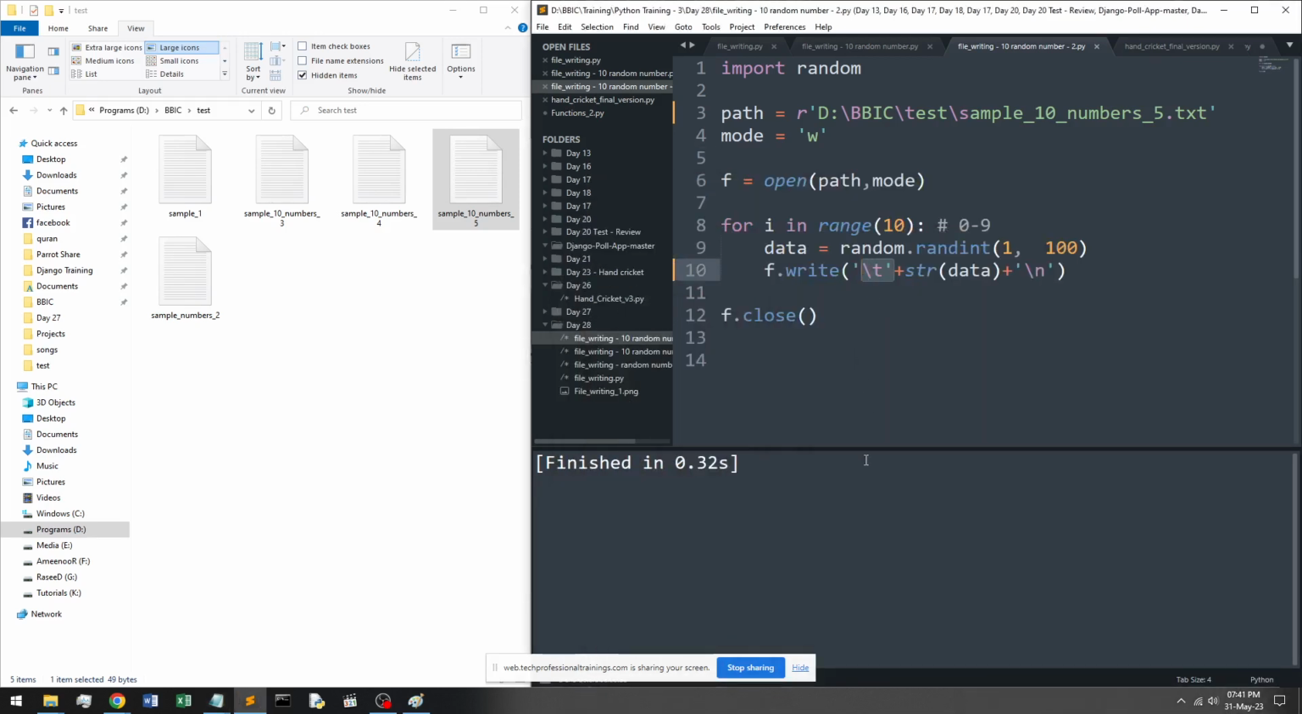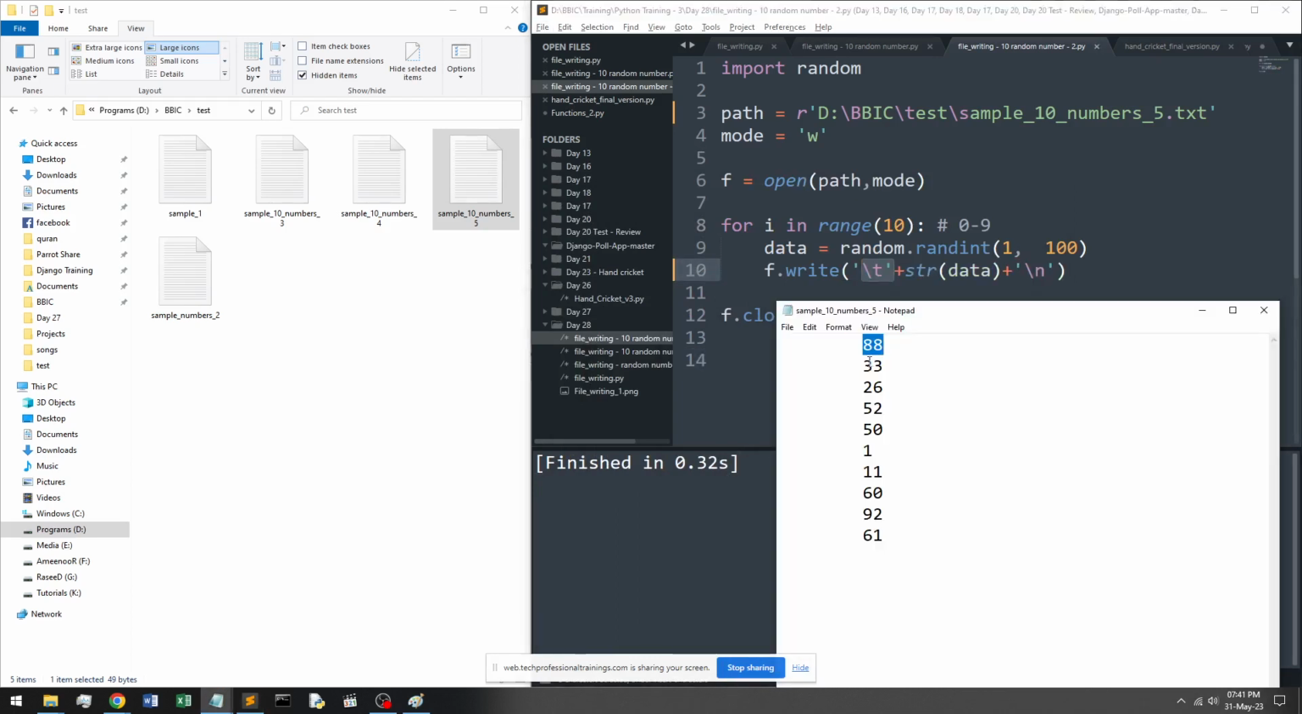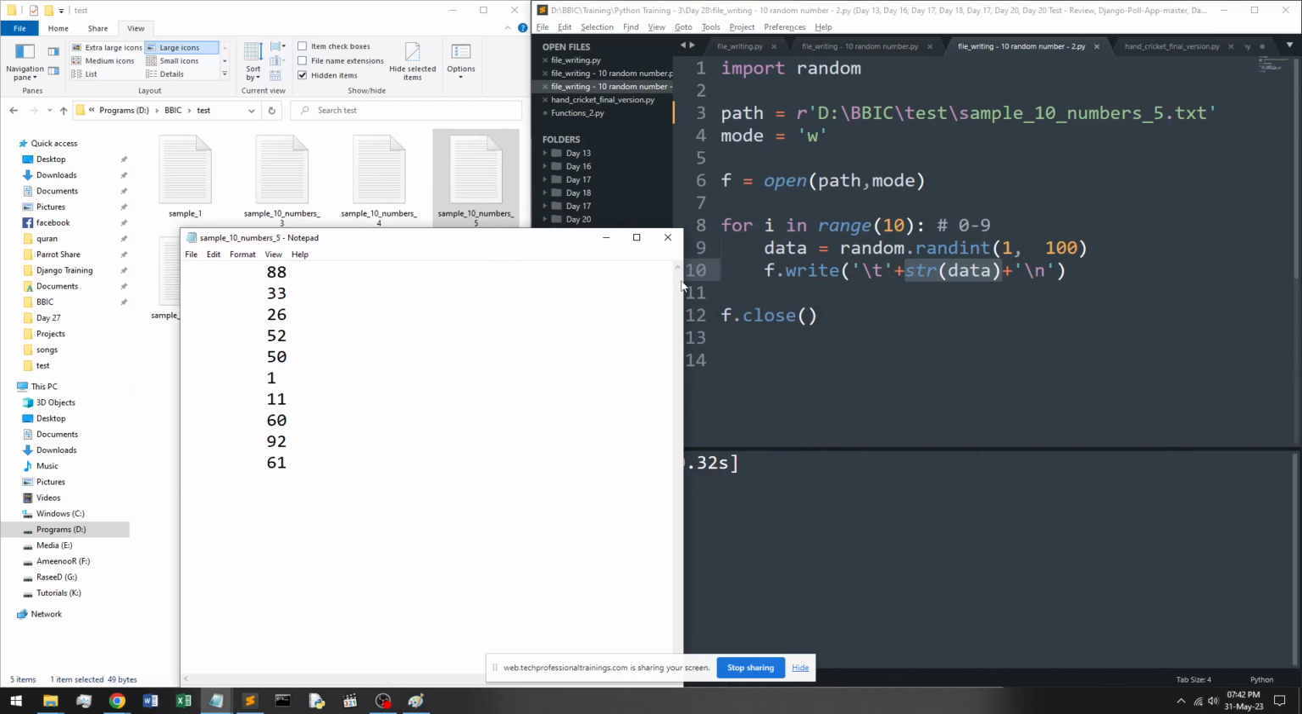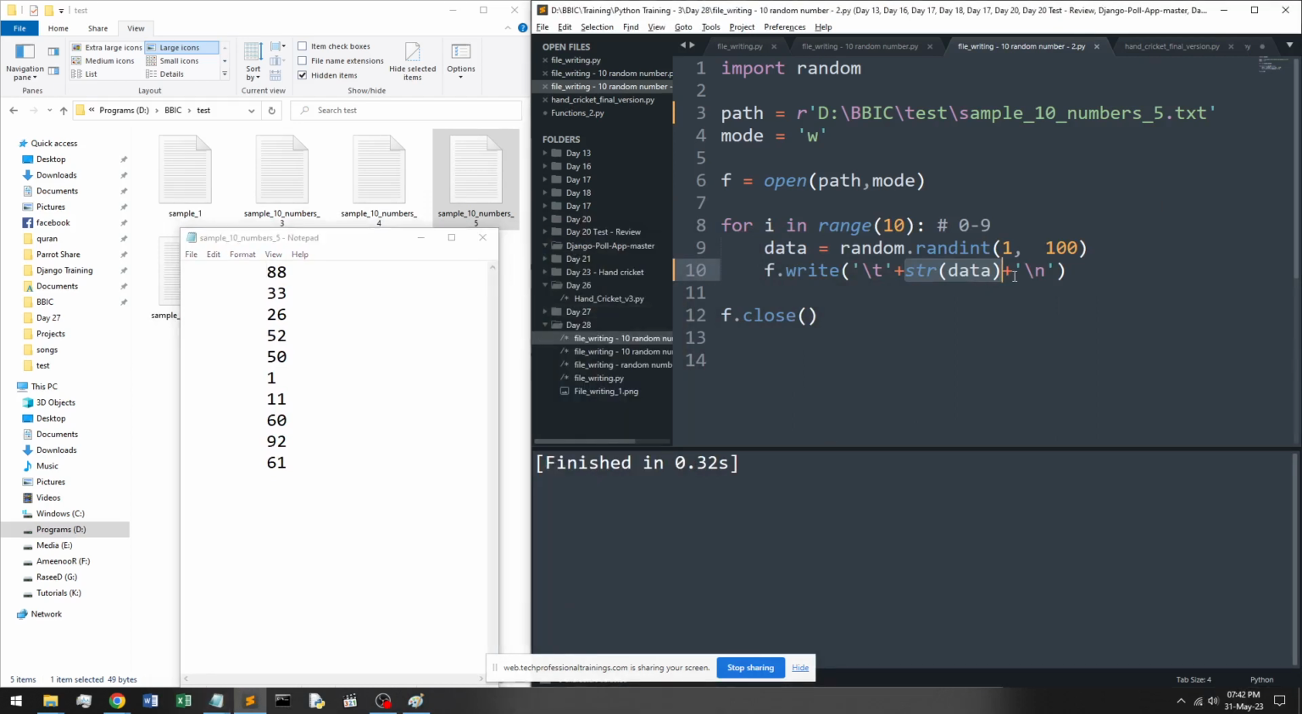See, tab space. So the tab space is given first. And then random, that is string of data, random number. So string of data, random number is displaying, and then new line. New line means from this line it will come to the next line. Okay, so likewise it will write all the 10 data and then it exits the program. So this is how write works.